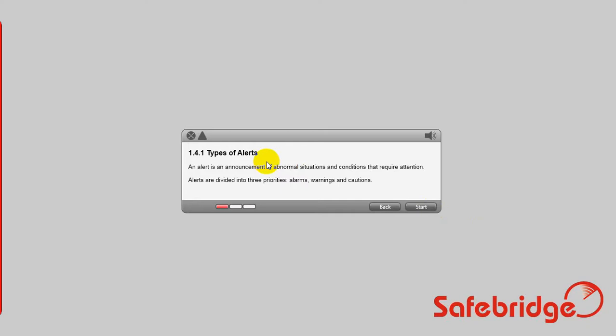Types of alerts. An alert is an announcement of abnormal situations and conditions that require attention. Alerts are divided into three priorities: alarms, warnings, and cautions.